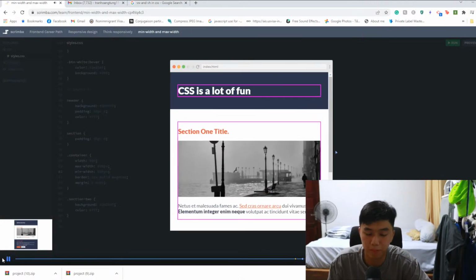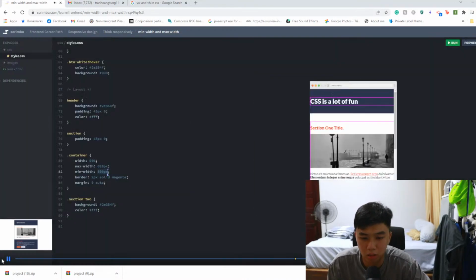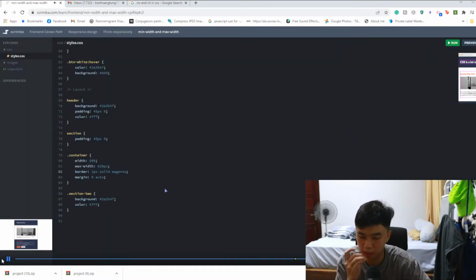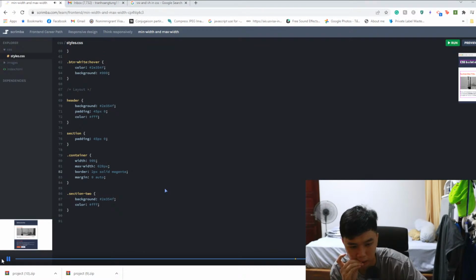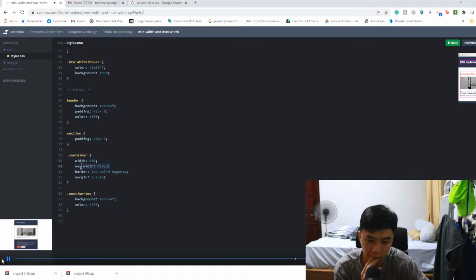But it does demonstrate how that property works. So for now, I'm going to take this off. I just wanted to introduce the idea of the minimum width, but for the max width, I will leave it on there. When we're starting to think responsively, for the container, this is a really common property set on something to give a maximum size.